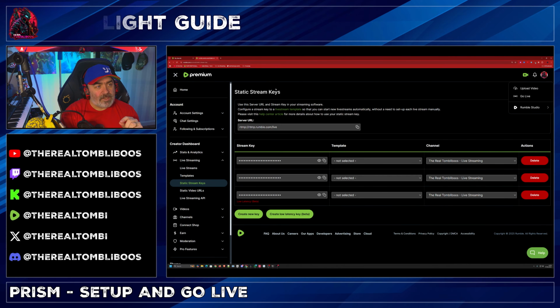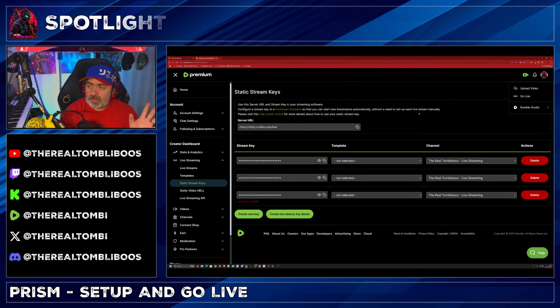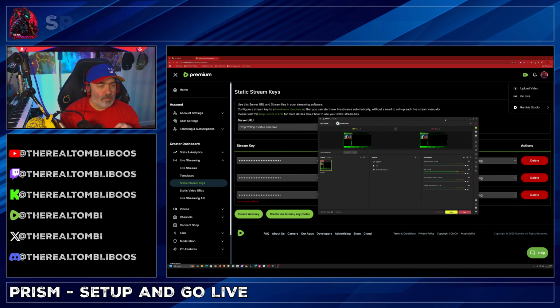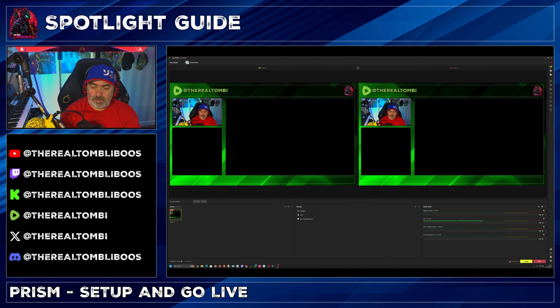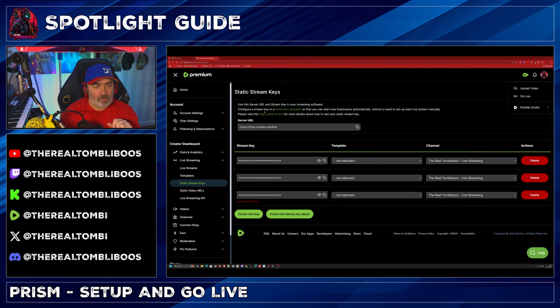You can actually close this window altogether. You don't even have to have it open. Rumble Studio will carry on in the background. Prism is still sending data. There is no requirement for you to have the studio open in a second window, third window, different PC, whatever it may be. There's no requirement for it.